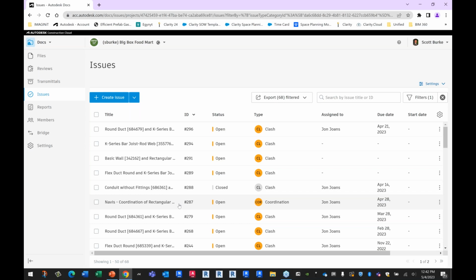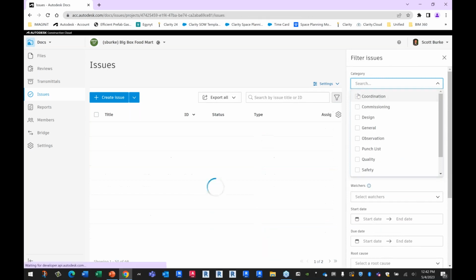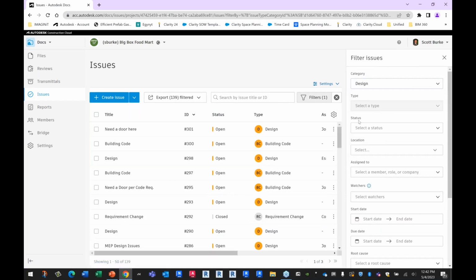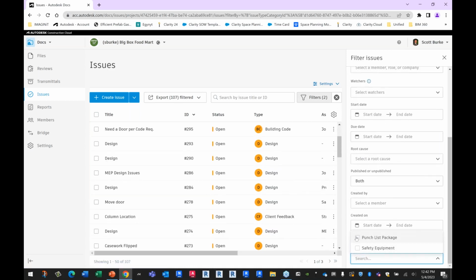I think that's one of the most powerful things here, that it gives you that permission control. So you only see issues that you're working with. Again, the filtering tools are incredibly powerful here, where I can say, just show me issues that are design based. Just show me issues whose status is open, right? Just show me issues that might be in a punch list package that I was creating, and safety equipment or any of those types of things, right?